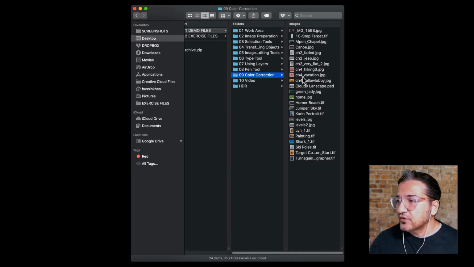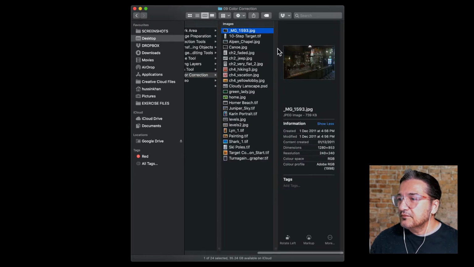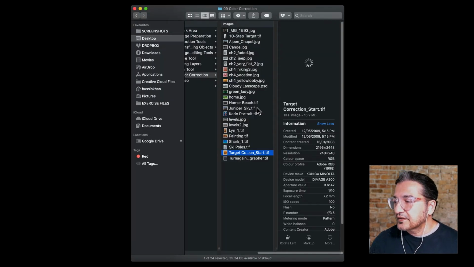So you go back to your folder demo files, and under 09 color correction, I want you to open up this image called, let me see, which one is it? It's an image which has some books in it. It's called target correction.